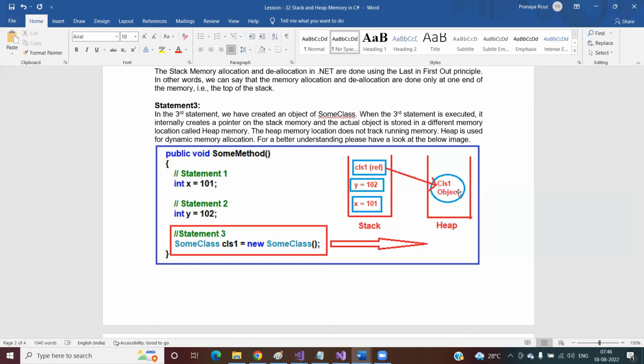Once it marks that object as unused, then after some time, we cannot predict when exactly, it is the responsibility of the garbage collector to destroy the unused object. Once it marks the object as unused, the garbage collector will destroy that object automatically. We as developers do not have to worry about how the object is going to be deleted from the heap memory. It is completely the responsibility of the garbage collector, right?